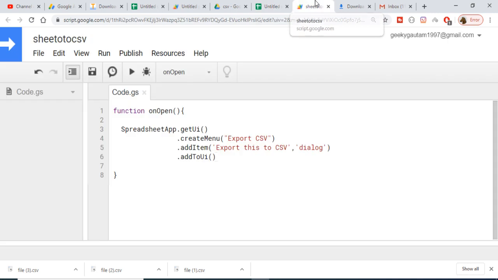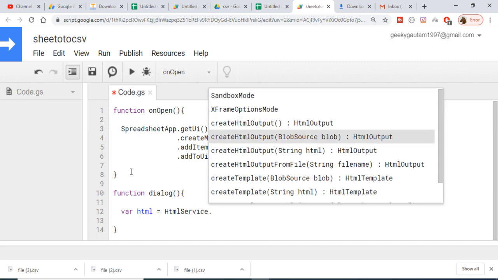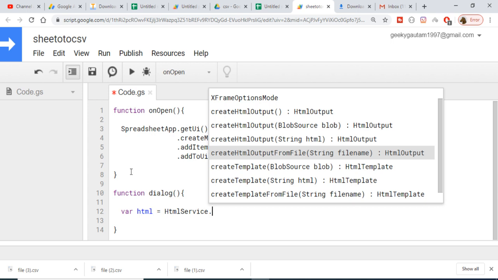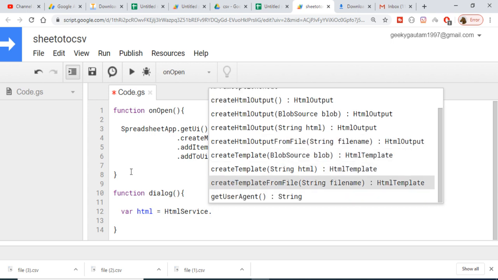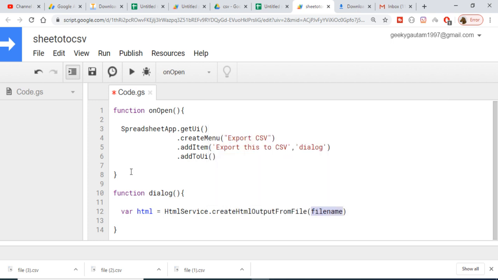And now we just need to create a dialog box, this dialog function. We need to create this. So we will be writing this function dialog. Inside this function, guys, we will be loading a HTML form here. For this, we will be declaring a HTML variable here. So we will be using HTML service once again in order to load some HTML. So we will be using create HTML output from file, and here we will be giving it a file name.